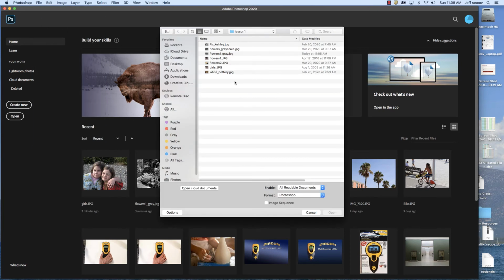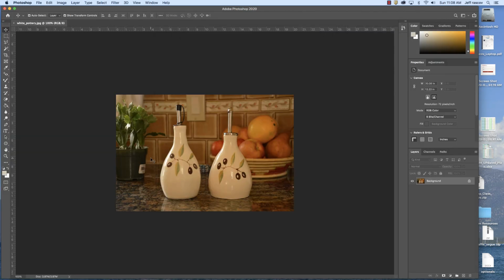And let's open up the one that says white pottery. White pottery. And again, it's in the lesson 1 folder. If I open that up, you'll notice this is a common problem that happens to me when I'm taking photos, is that the camera was not exposing properly, as well as the wrong temperature. What do I mean by temperature? Color has a range of Kelvin, and we'll learn this in another lesson.